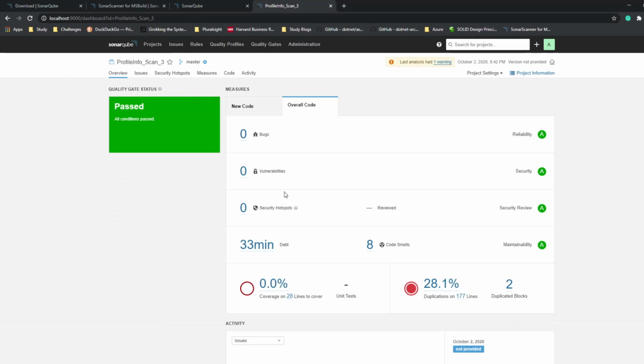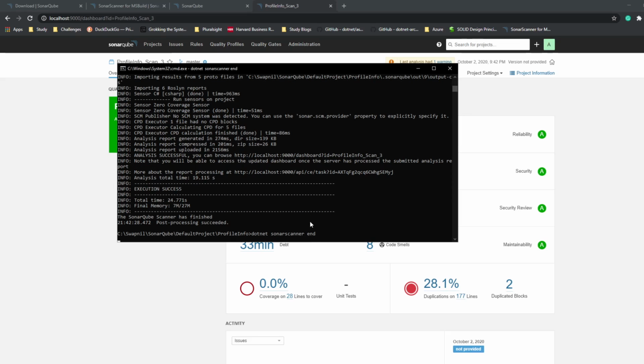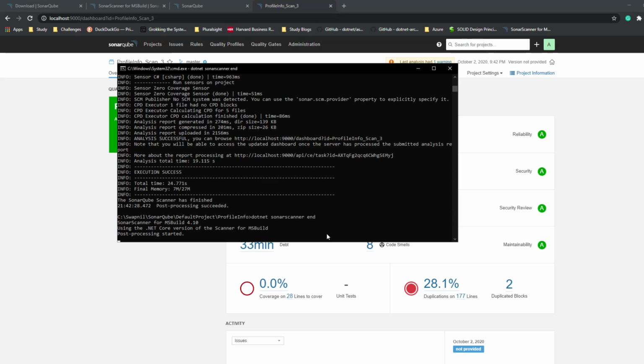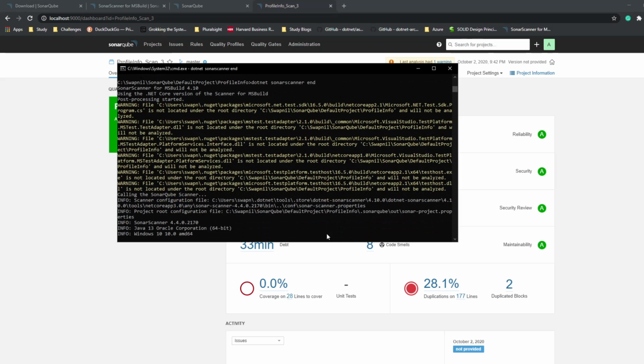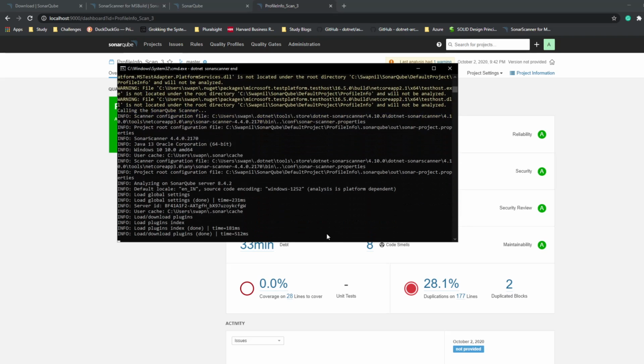I will go to the overview page. Currently this report is not available. We will need to perform the scan again, not the entire scan, but the last step. So if I now execute the last command again, dotnet sonarscanner end, it will check all the available analysis reports, and it will also find the code coverage information as we have specified the path.